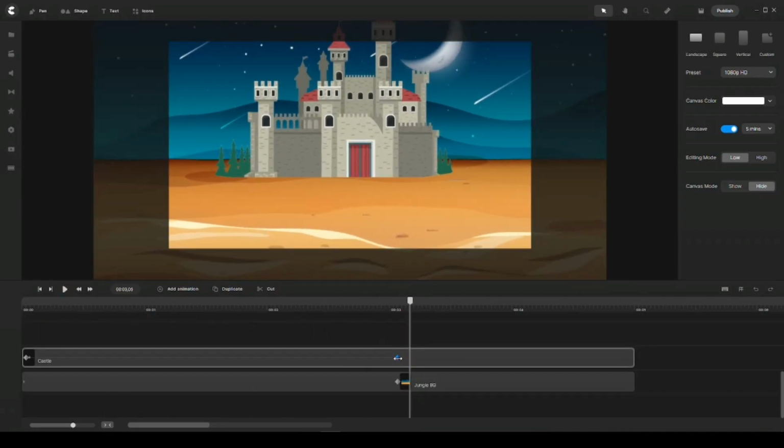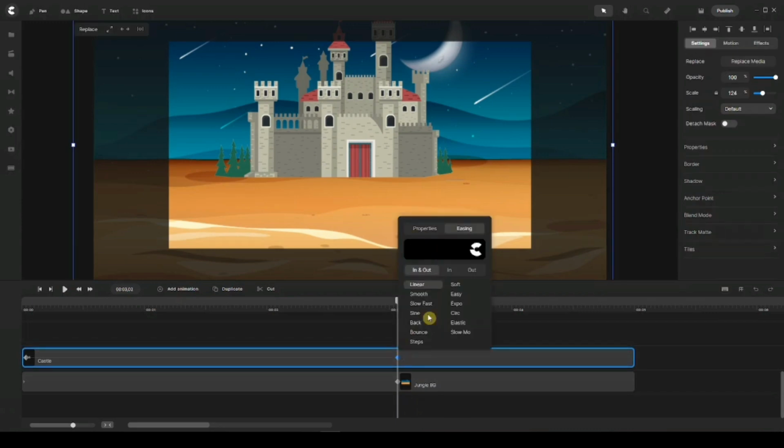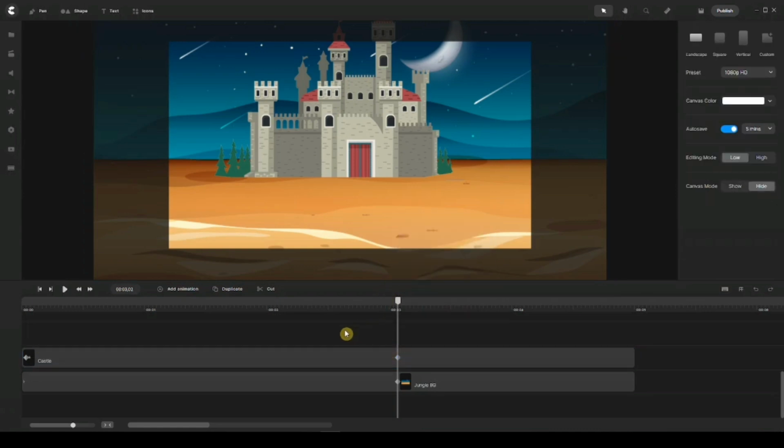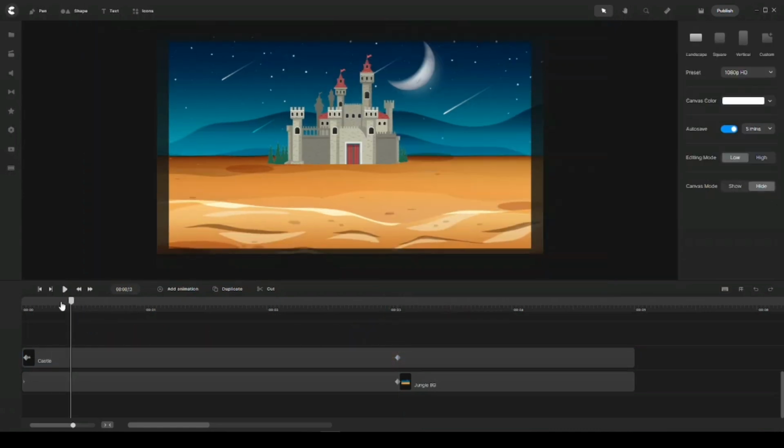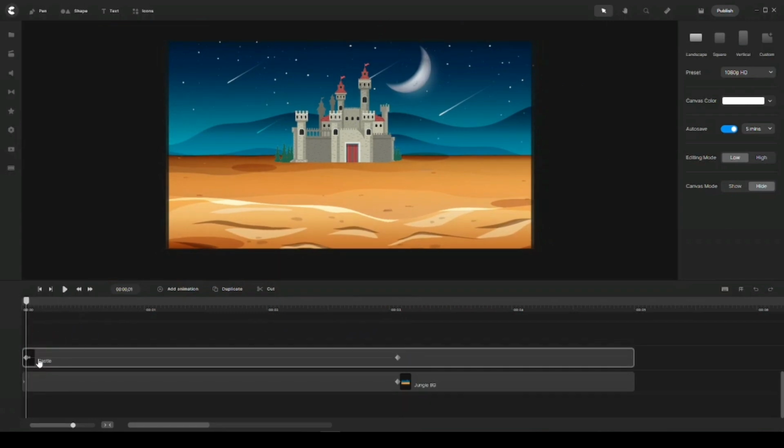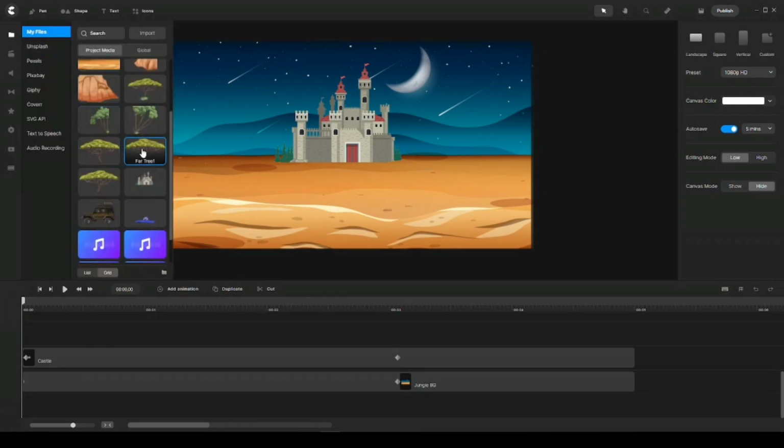And now you can see that it does exactly what I wanted. Just want to make sure that the easing is linear for both in and out on all our layers. So we'll go back again, and I want to make sure that my playhead is right at the very beginning of my timeline, and then I'm going to open up my media files and start bringing in other elements. So let's go ahead and grab another tree.